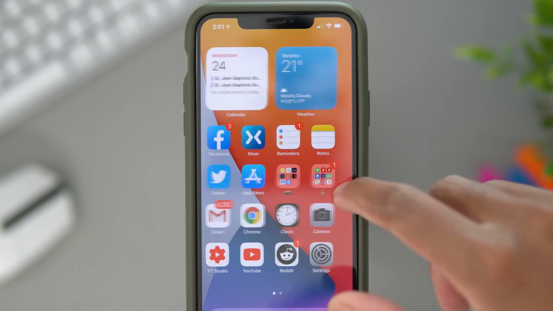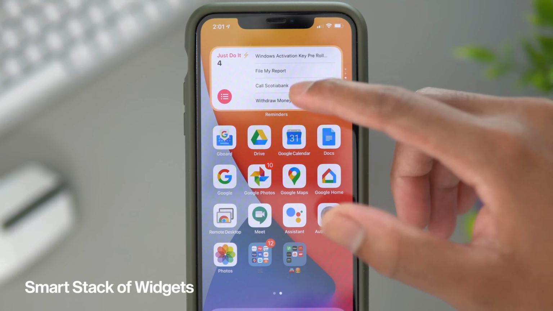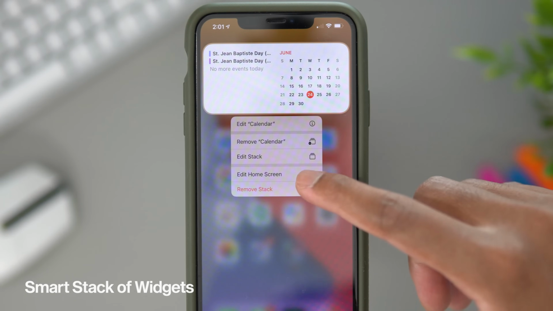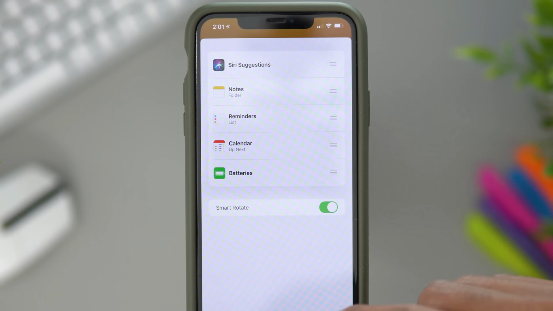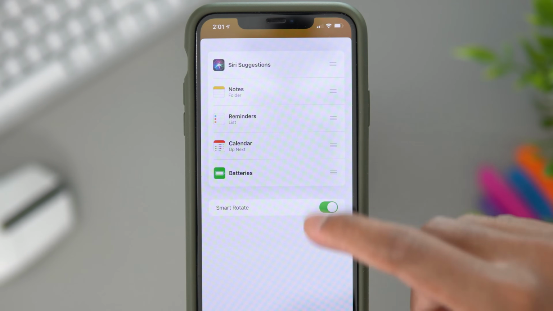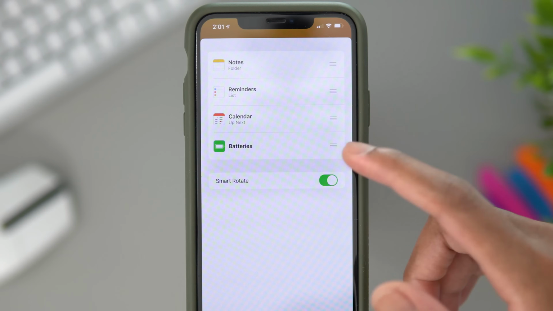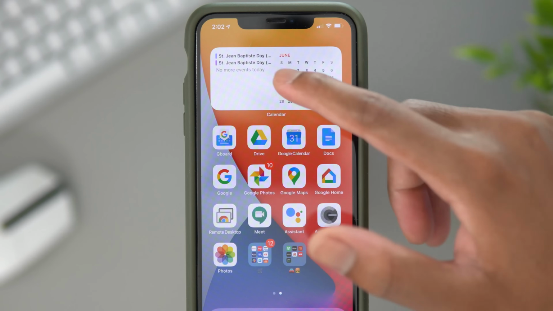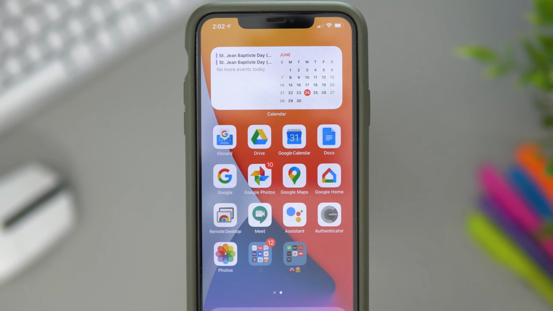In iOS 14, there's a lot of different widgets you could play around with, but my favorite is probably the Smart Stack widget. As you can see, this isn't just one widget like these. It's easy to enable and you could change the different kinds. If you go into edit home screen or edit stack, you could remove a widget, show which one you want to see more often, and you could delete them as well by swiping to the right. And yeah, I think that's just pretty cool.